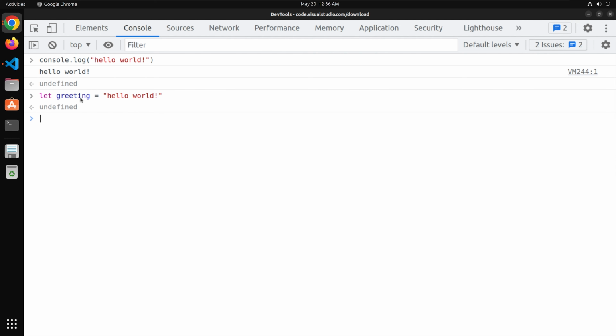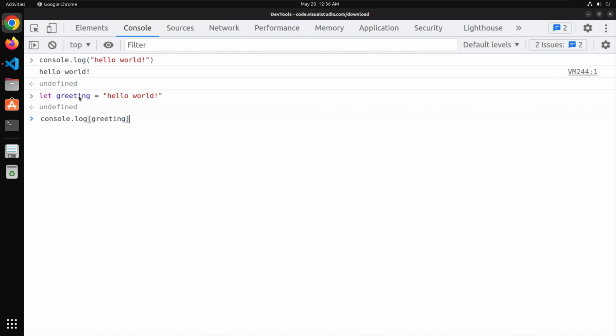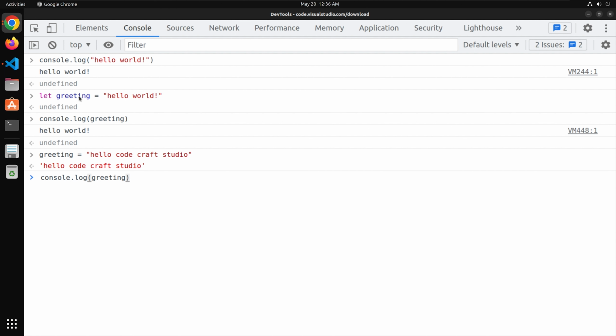Okay, now you have it, and then you do console.log, same thing, but instead of typing it out directly, we just say greeting. If you do that, as you can see, the hello world is being printed in this console.log. So if we change that greeting value to be something else, like let's say hello Podcraft Studio, what happens is when you do console.log greeting now, it's actually changed.